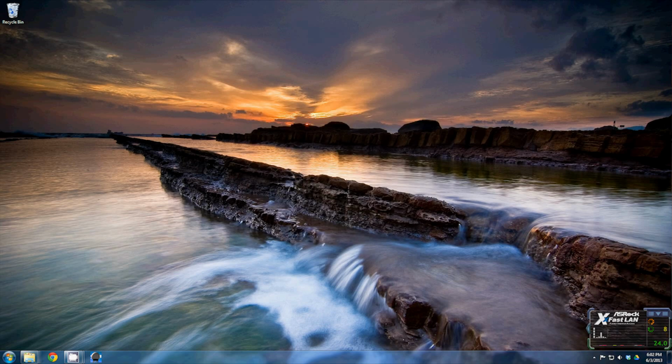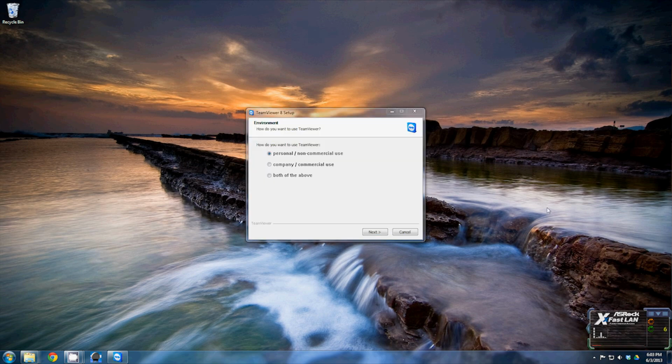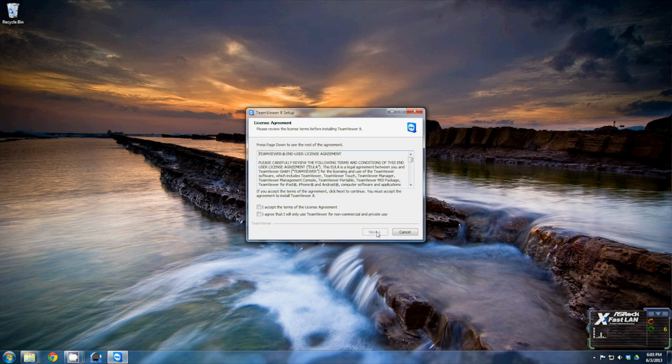Click next. User account control, just click yes. And then as soon as you get past that, you'll have this next screen right here. This is one that a lot of people freak out on. How do you want to use TeamViewer? Personal non-commercial use, which is free, company commercial use, which is a $799 license, or both of the above. For your own personal home use, you want to select personal non-commercial and click next.